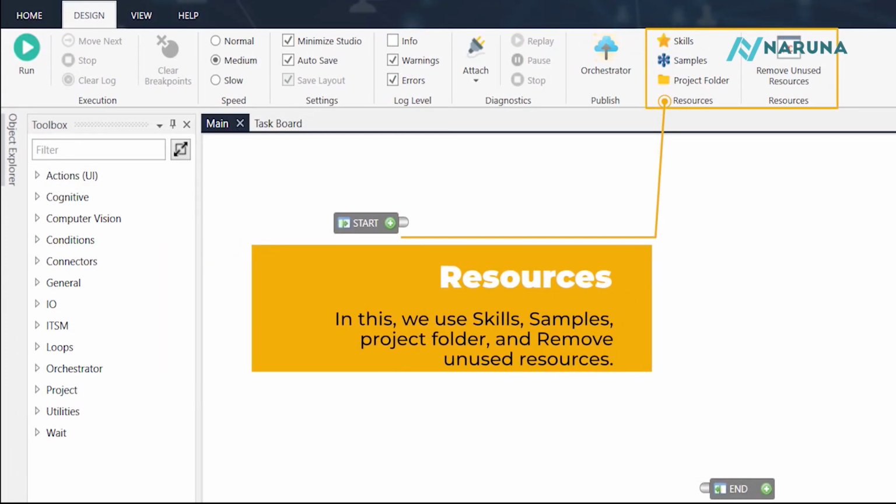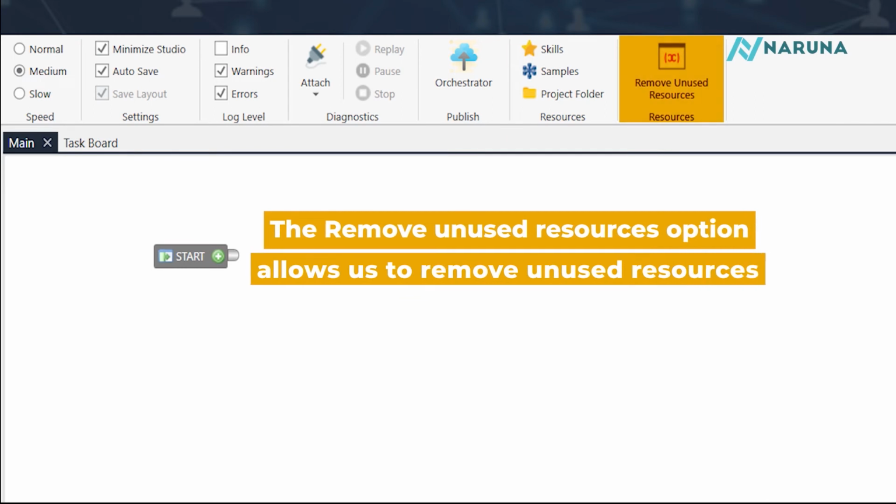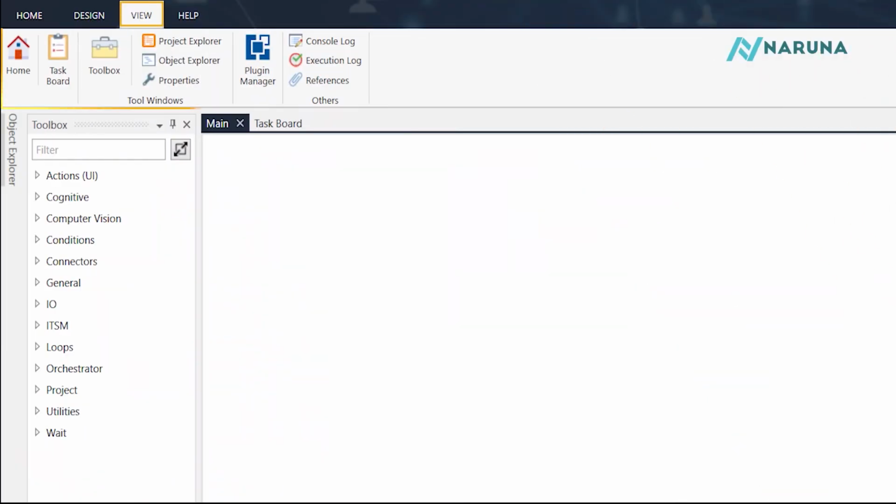Resources. In this, we use skills, samples, project folder and remove unused resources. The Remove unused resources option allows us to remove unused resources like variables, activities, edit plugins and components, etc. from the project. From the View tab, we can access the Toolbox, Project Explorer, Object Explorer, etc.